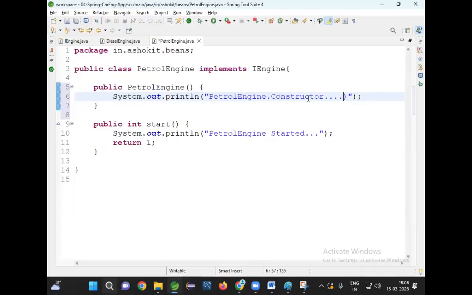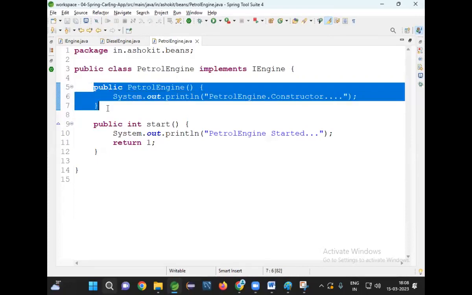Why am I writing these constructors? To create the object, to understand the object creation. So if I don't write this constructor, what will happen?